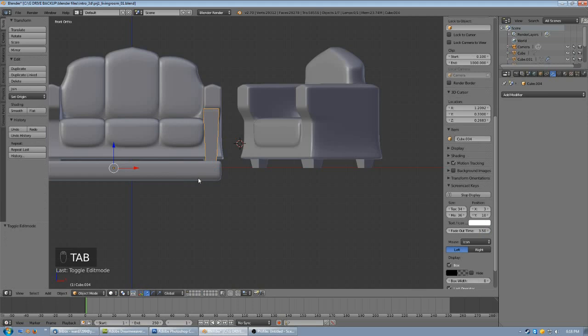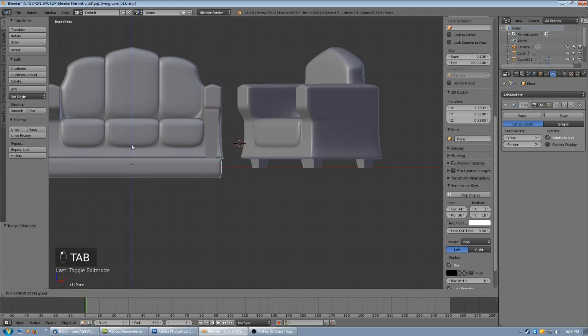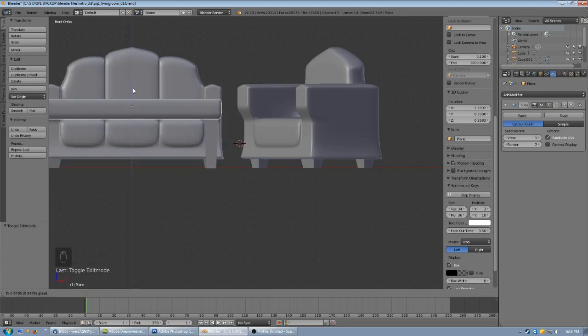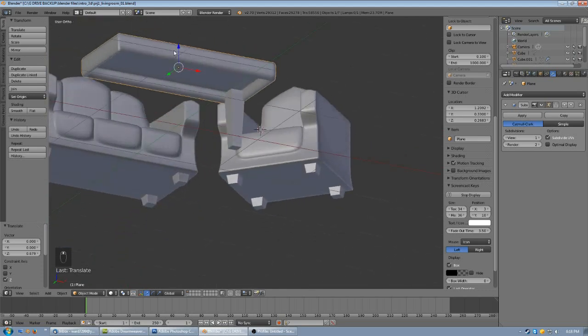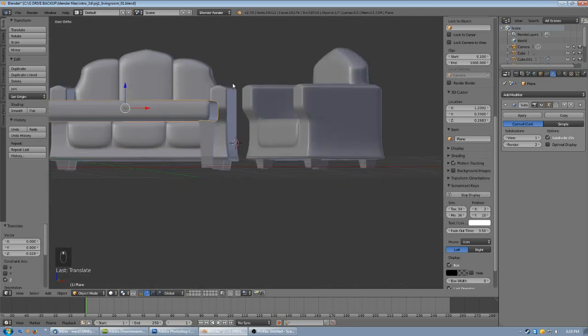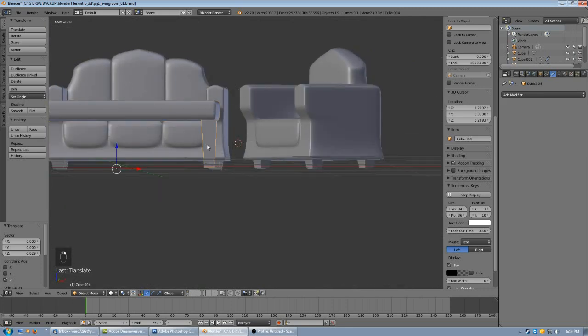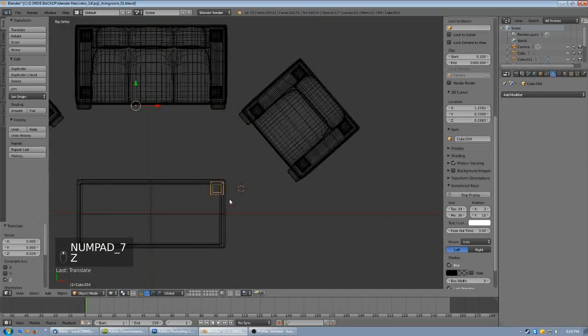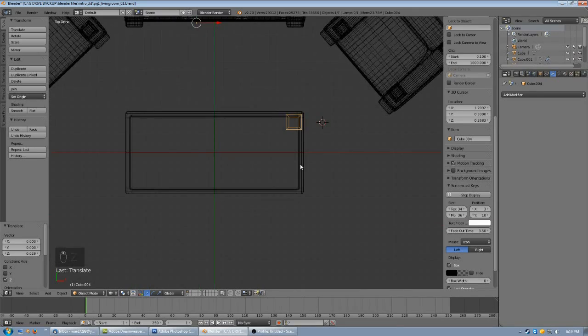And then let's tab back out, grab the top of our coffee table, and just move that up all by itself. And then we can kind of rotate around and get an idea of where that's touching. So about right there. And that should be good. So let's go to our top view, go to wireframe view so we can see the edges of everything.